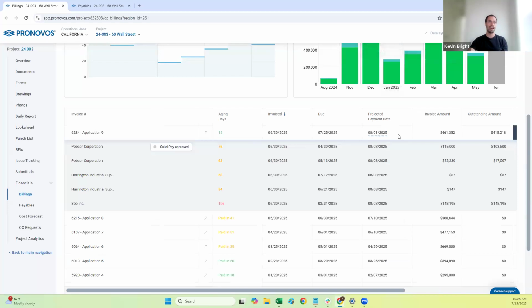So it's a really good way to say, okay, I've got $415,000 outstanding on this invoice, but once I receive payment for that, I know I've got to pay out these subcontractors within the next week afterwards. So it's a good way to keep track of what's actually tied to that AR receivable.